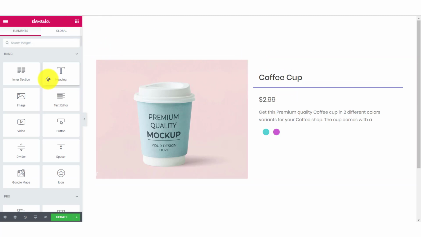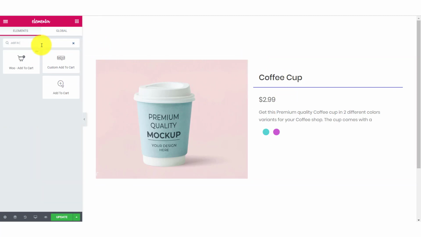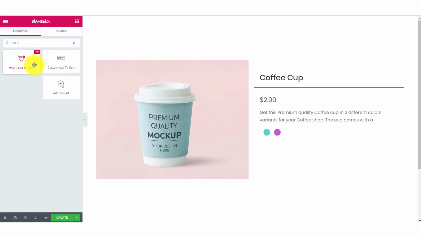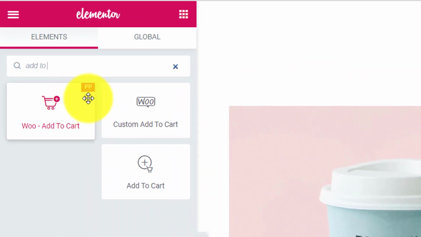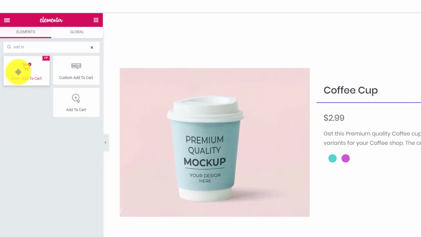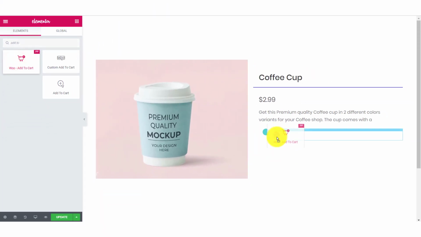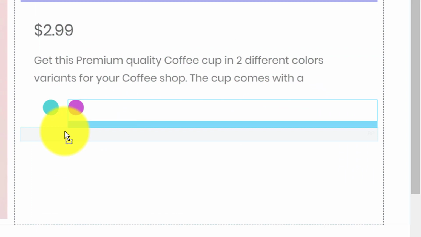Now, the first thing that you need to do here is look for the WooCommerce add to cart button. So this is the widget that I'm talking about. Just make sure you see the double P icon in the top right corner. That means PowerPack's WooCommerce add to cart button. We will be using this widget for this tutorial. Just drag and drop it on the page where you want to add it.